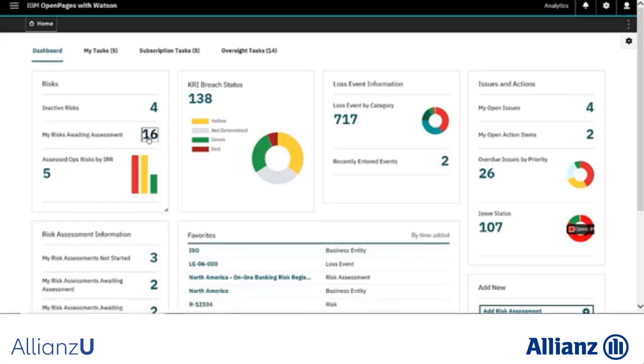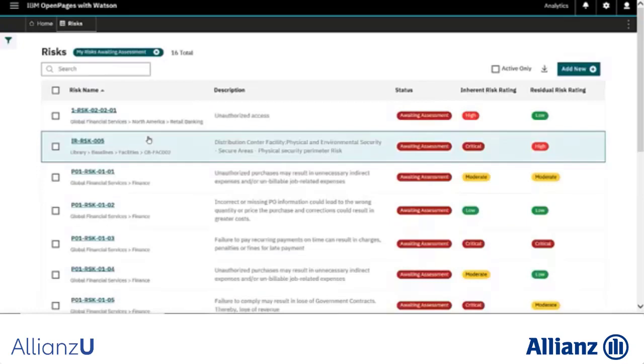And this is where she can do further exploration, find a specific risk to drill into the task view as we've shown in other recordings, or she can do additional filtering, and that's what we're going to focus on today.